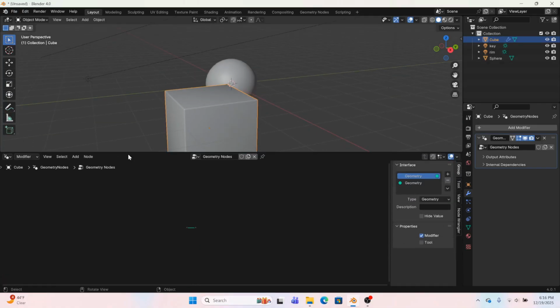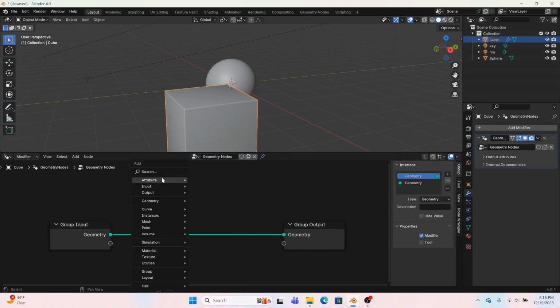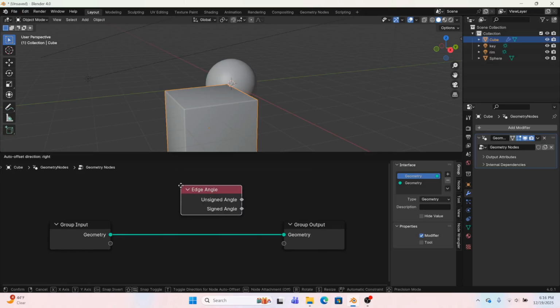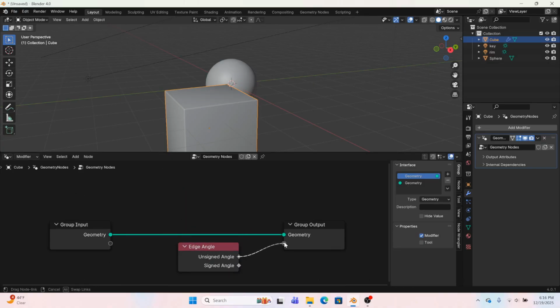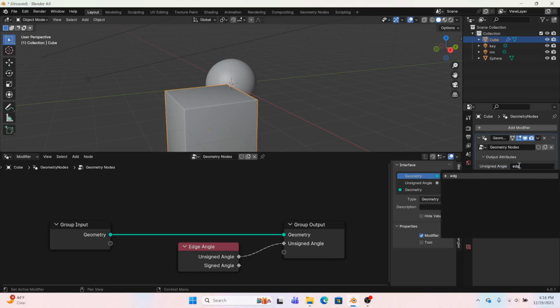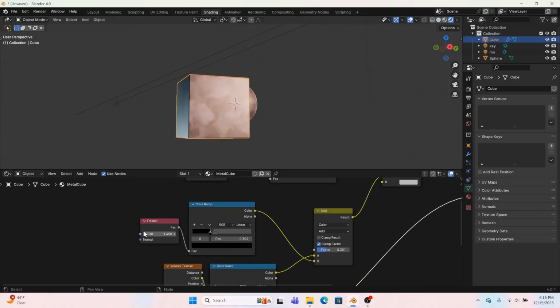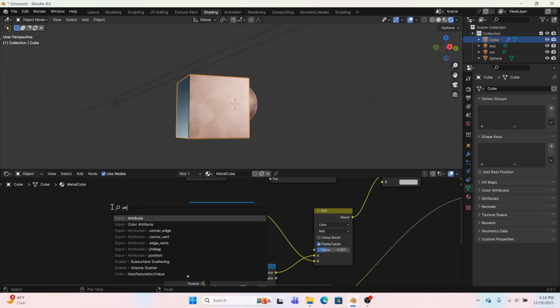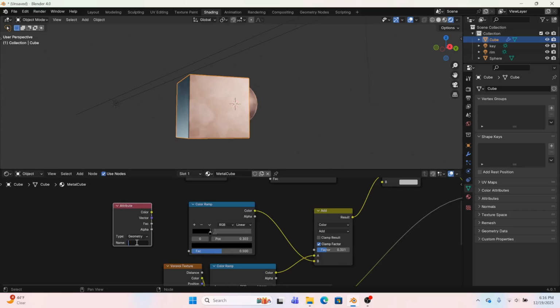Basically, I'm just using this to get some data that we can use in our shader. So just do edge angle, and put in unsigned, and name it edgy. This is basically, we're saving it so we can call it here. Instead of using the Fresnel, we're going to use attribute edgy.